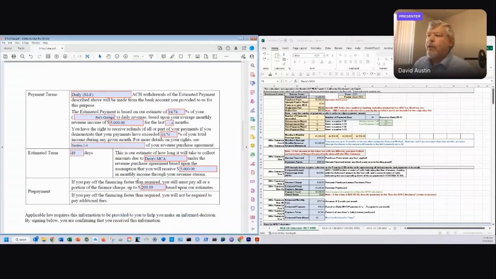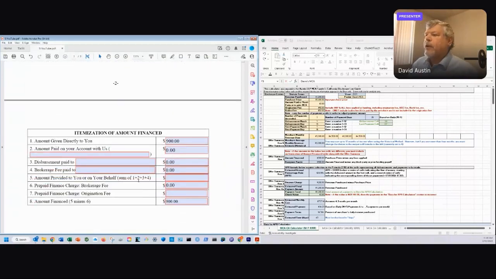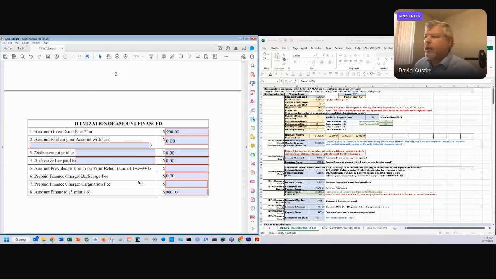And as you see, all the information that you need is filled out. The last step that we need is to fill out the itemization of amount financed. Now, if you're not paying off another MCA, or if you're not paying off an earlier funding, this is going to be very simple. You leave 0 here. This is the amount that you're paying off an earlier funding to yourself. It says paid your account with us. This is the amount you would be paying if you're paying off another MCA. And this is the amount you're paying if you're paying a brokerage fee.